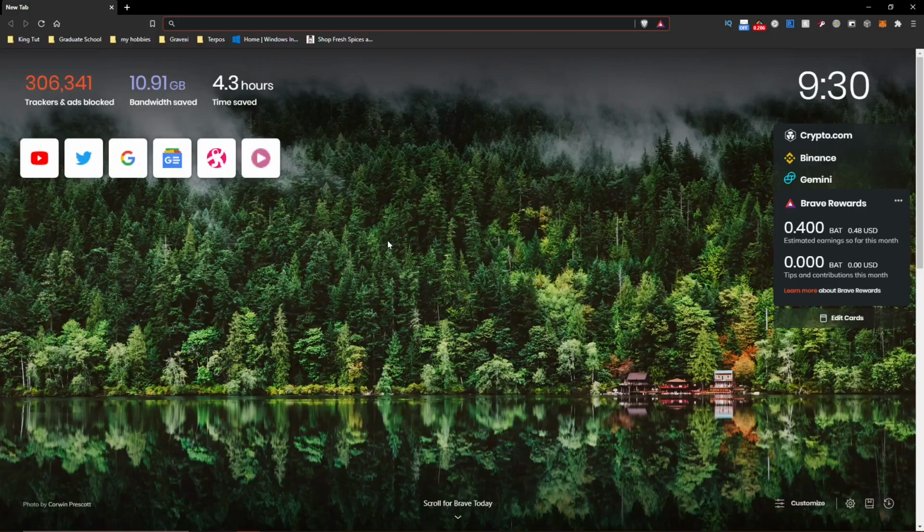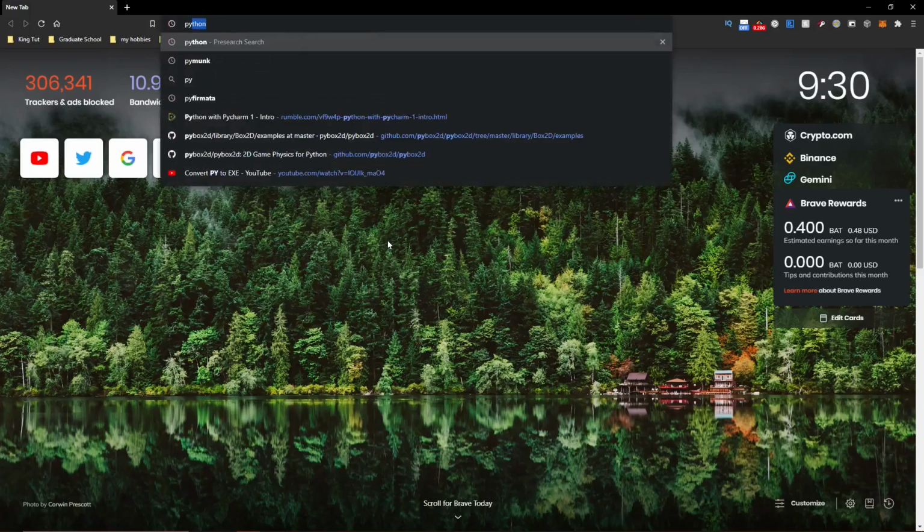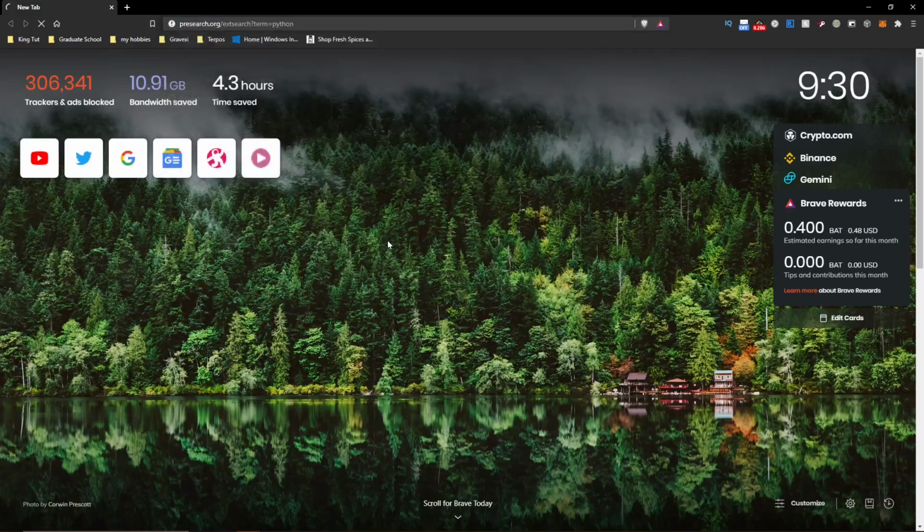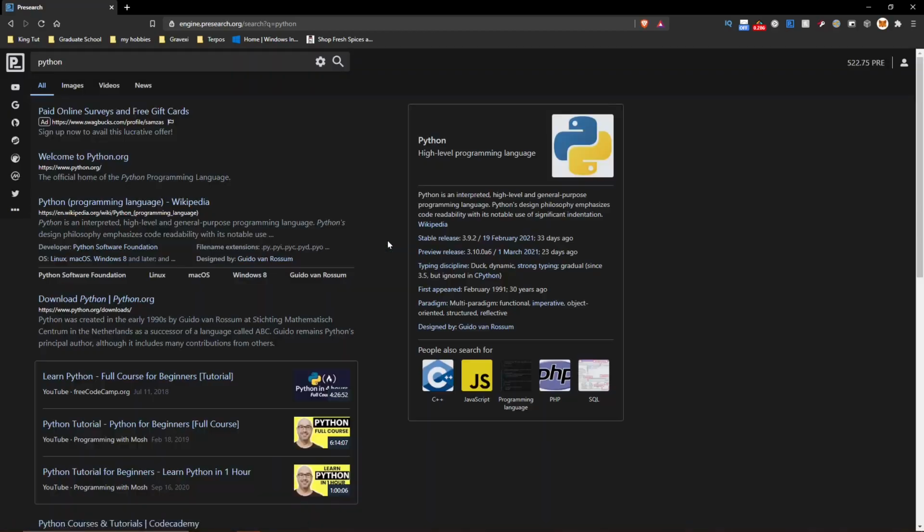So in order to get started on Python, you need to install Python itself. You might be confused. What do I mean by Python itself? Well, I'll show you. So type in Python, just put Python. Hopefully it shows, yep. And right now I'm using pre-search.